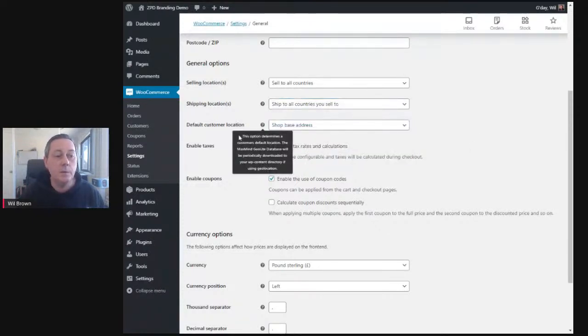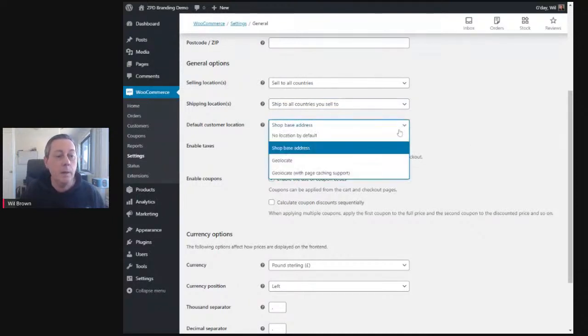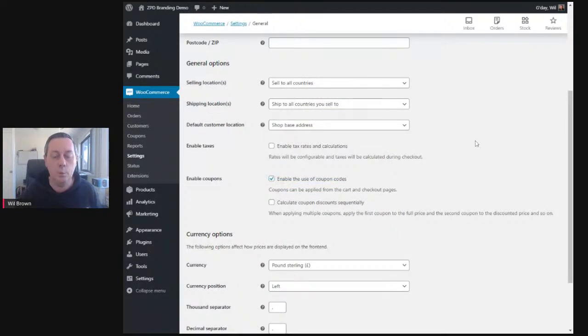And again, customer locations, that's where you are based, so where you are selling from. So shop base address, so that will take it from the address you put in above. Or you can use a service called geolocate, which you'll need an API key. I'm not going to go into that just now. But yeah, so you can basically tell WooCommerce where you're trading from, where you're sending things out from.